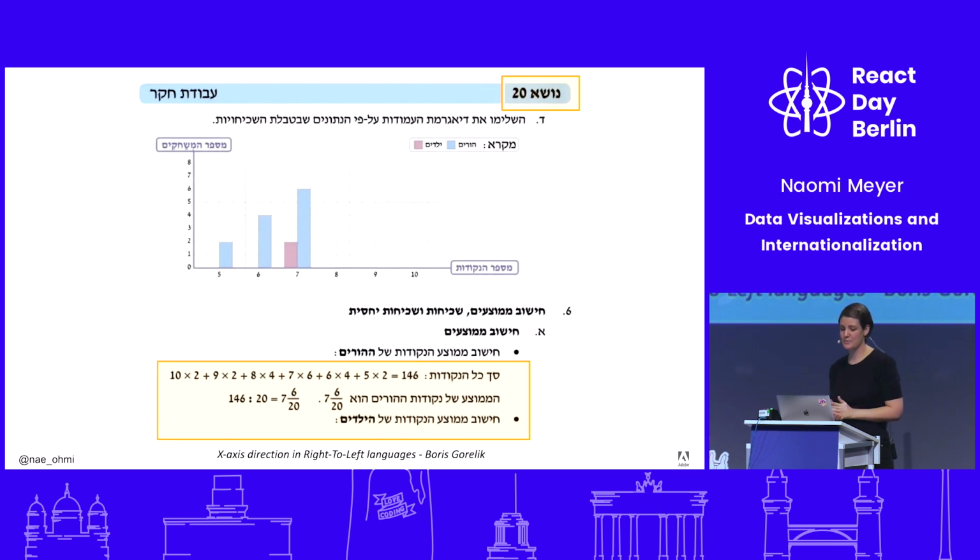So here's an example of a Hebrew language 5th grade math book. And in orange, we can see on the top the title is bidirectional, and then the mathematical notation is also bidirectional. So the characters are reading right to left, and then that multiplication and fractions are left to right.